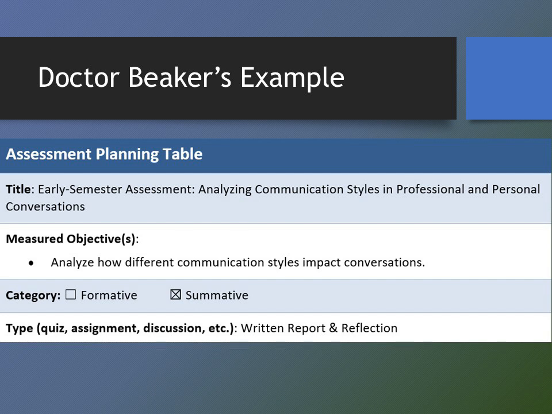Since this is a summative assessment, the measured objective is actually a course objective, stating, analyze how different communication styles impact conversations. Next, I mark the category. This assessment is summative. It's a big one that sums up what students have learned so far. The title itself gives a clue that it's early semester, meaning it's the first major assessment to demonstrate their mastery of communication styles. For the type of assessment, I've chosen a written report and reflection.